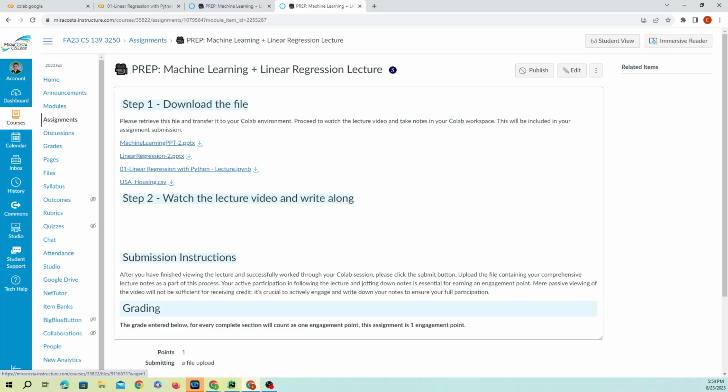And then we have a lecture to show you different techniques that we implement. The linear regression lecture PowerPoint is to give you the theoretical part of it, and then the third link, which is linear regression with Python, will give you an example of how to implement the linear regression. We're going to need this USA housing.csv file to be able to run the lecture.